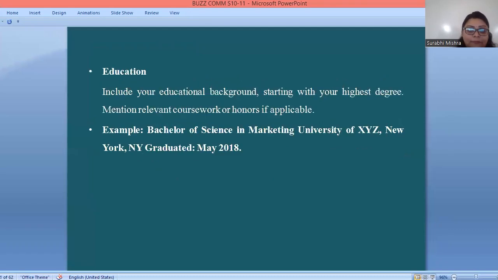Moving towards the next slide. Now comes education. As we have discussed our professional summary and professional experience, now the time comes for mentioning your academic qualifications or education. So education includes your educational background, starting with your highest degree, again in reverse chronological order, from your postgraduate, then graduation, then 12th, 10th. So likewise, you have to mention your academic educational background, right? So the example here is Bachelor of Science in Marketing, and then he has mentioned the rest. So we have to do likewise.